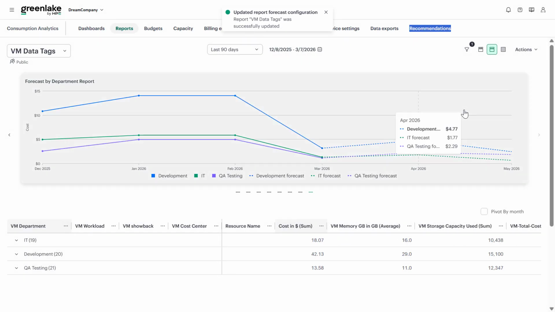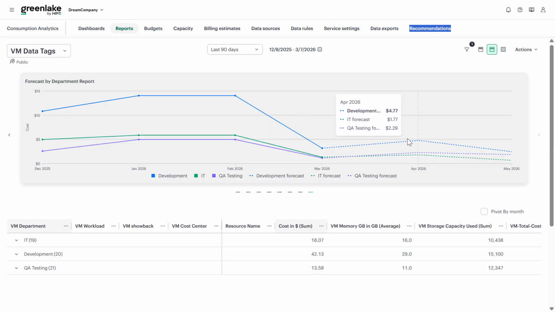The chart displays the historical cost along with the forecasted trend for the upcoming months across the departments. This helps identify increasing or decreasing VM resource usage, allowing organizations to plan capacity, identify upsell opportunities, or repurpose available resources for other workloads.